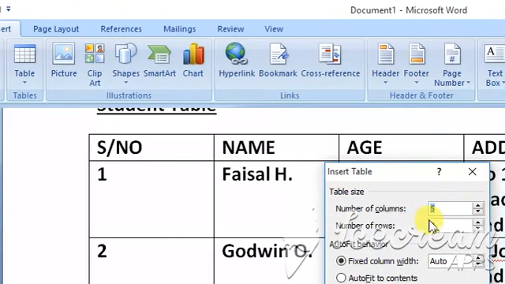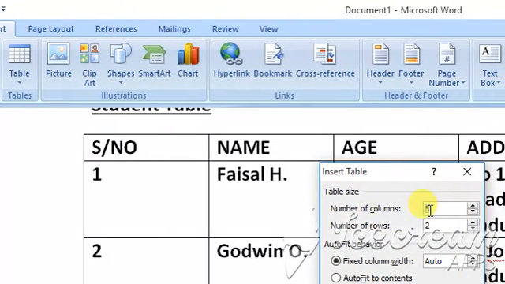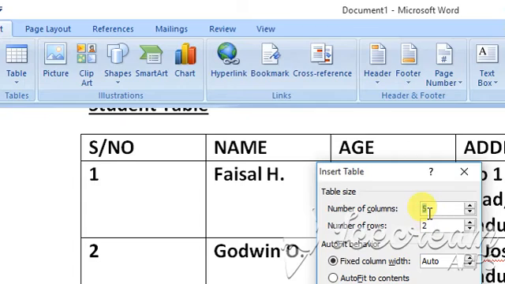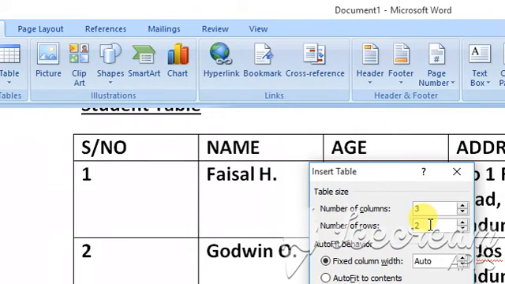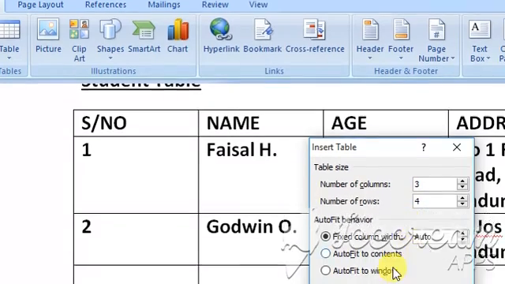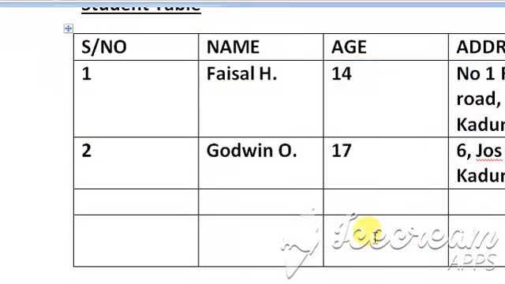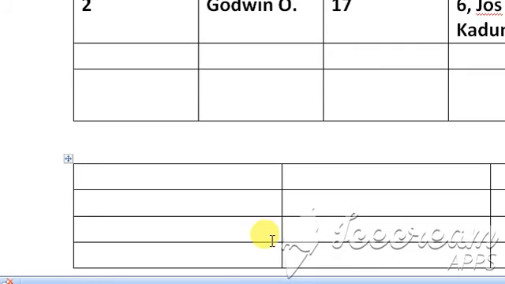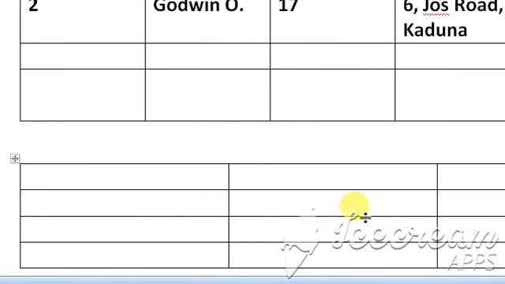Here you have the opportunity to insert your number of columns and number of rows. Let's say my number of columns is 3. I can insert 3 here. Number of rows, let's say I need 4. Then I'll come here and click OK. So you can see I have my table created here. I have 3 columns and 4 rows.